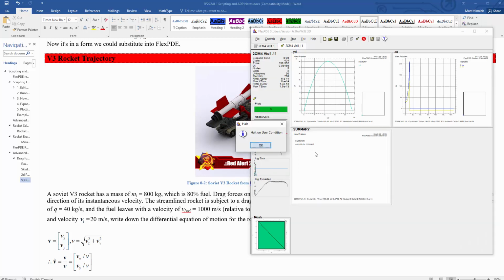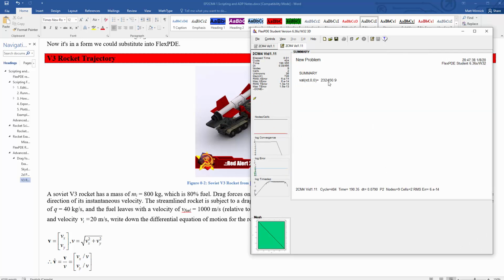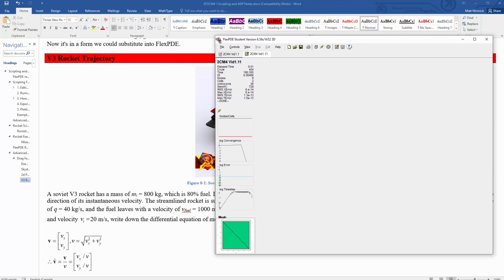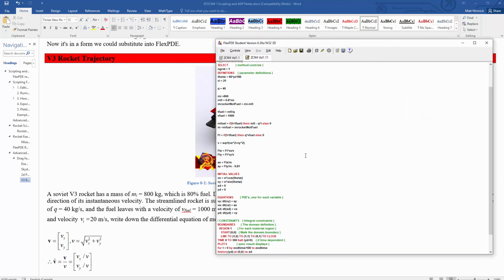Report val XD at 0, 0. Yeah, so there's our final position, 232,450.9 meters. With the precision that we're using for the simulation, those are not all significant. But anyway, yeah, that's how far it's going.